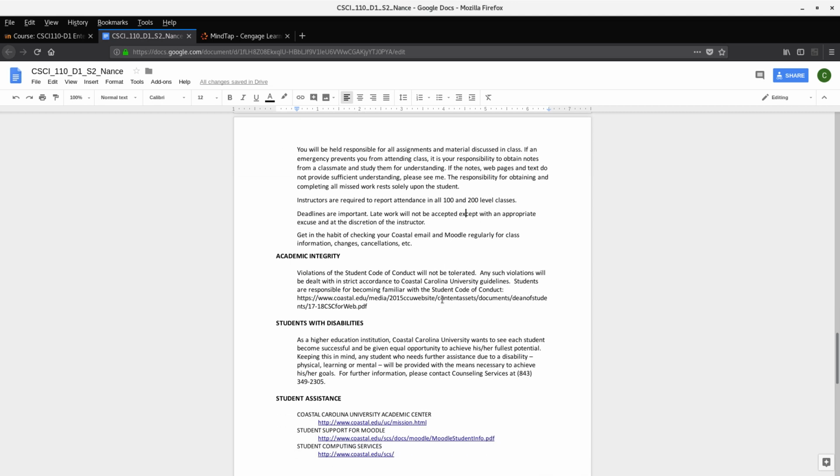So academic integrity, violations of the student code of conduct will not be tolerated. So that's any form of cheating or plagiarism. You can go to this site here to get a copy of the student code of conduct. But basically, if I catch you cheating or working with someone on something that was not designated as a group assignment, which none of our assignments are group assignments, so you don't have to worry about that, I'll be giving you an FX in the course. So please don't cheat. It's not worth it. Just take a 0 if you didn't do the assignment or do your best on your own.